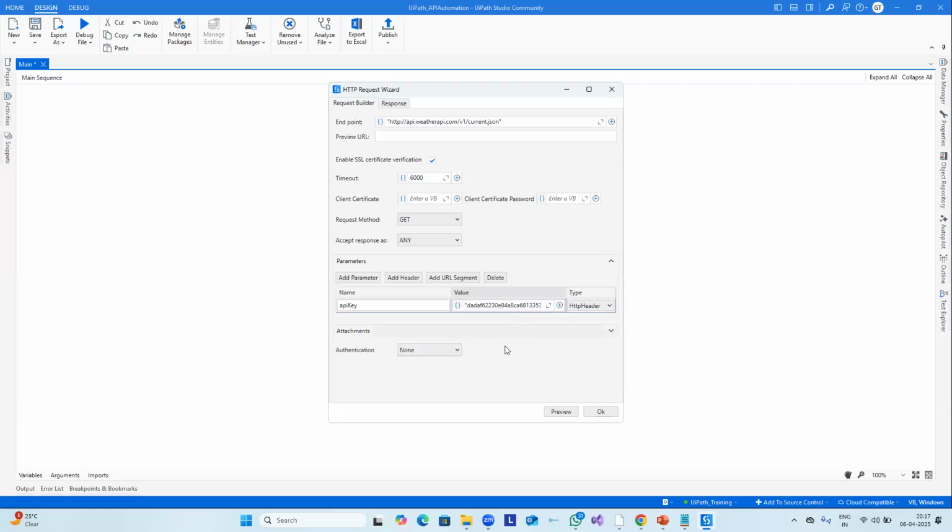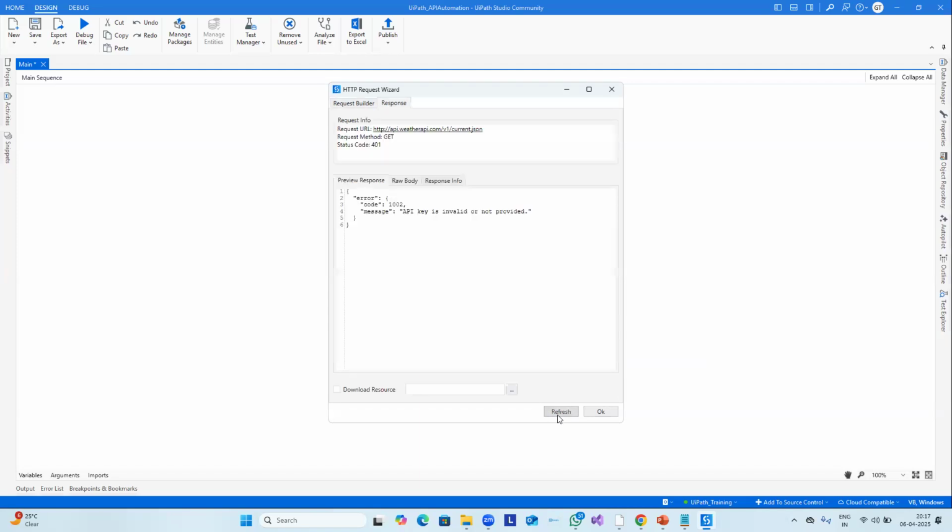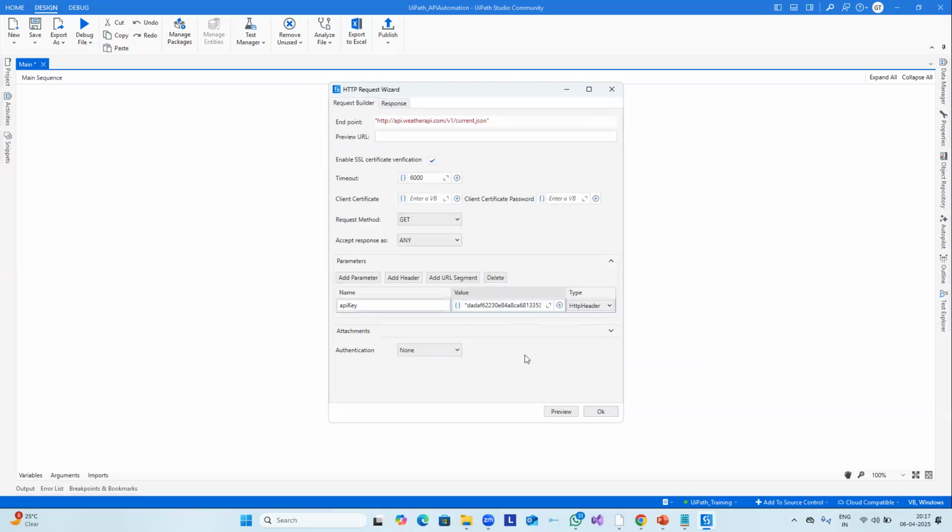Now let's preview everything, as we would like to get the data. Currently we are getting "API key is invalid or not provided." So let me go back to my request builder.